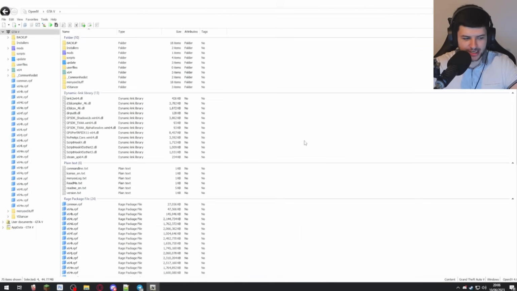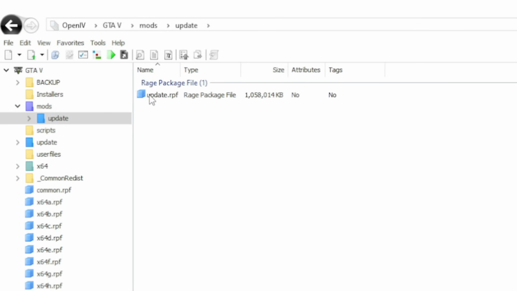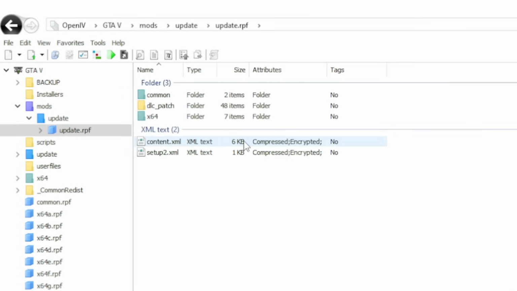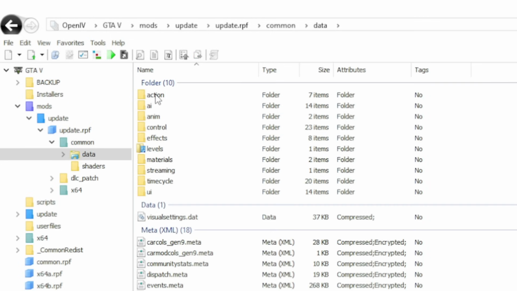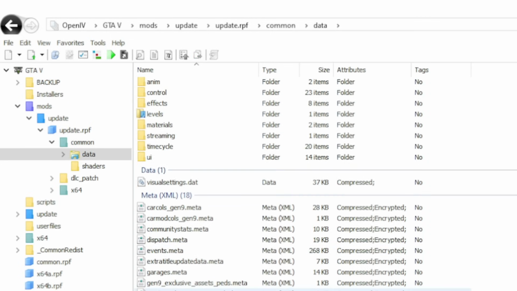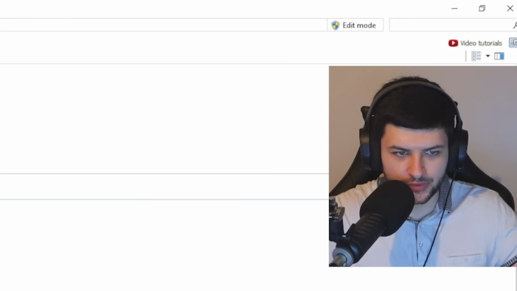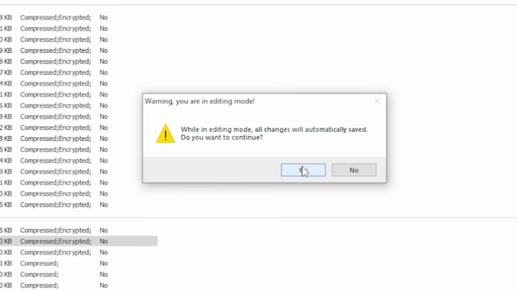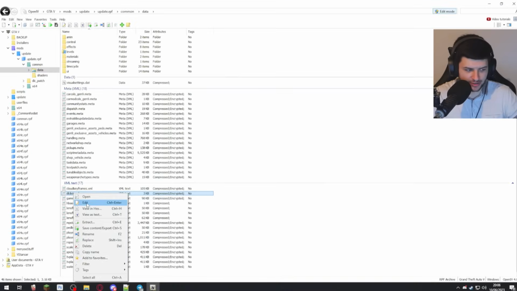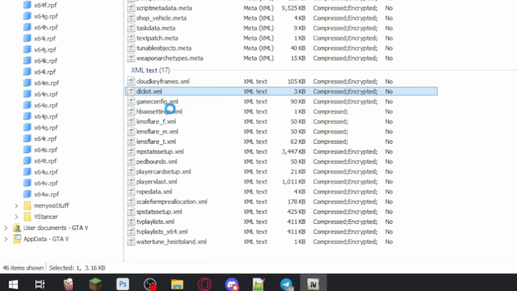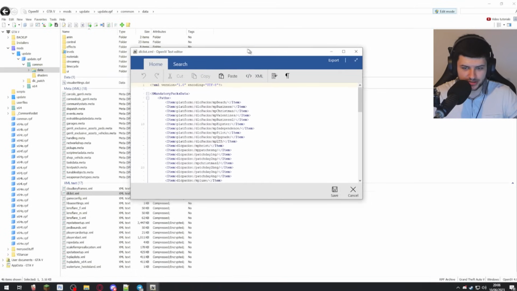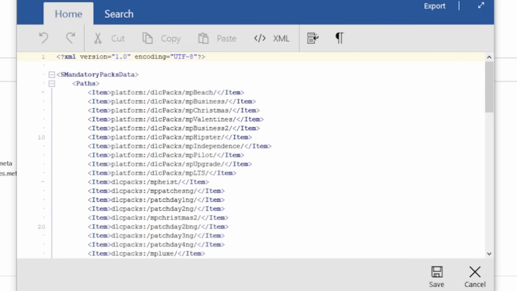That's the first step. Next, go into OpenIV. In OpenIV, go into mods, go into update, update.rpf, and inside here, we want to go into common and then data. Then we want to scroll down, and we want to find a file which is called dlclist. So I found the file here. At the top of OpenIV, click edit mode and press yes, and now we can edit files in OpenIV. So we can right click on dlclist and press edit, and it'll open up a little editor window in OpenIV. And now what we want to go ahead and do is add the following line to our paths. So here's where it says paths.